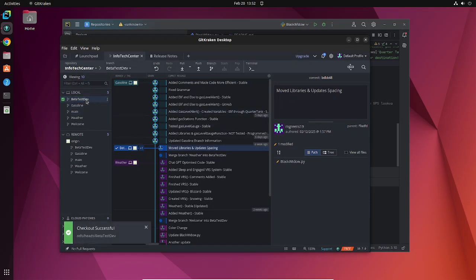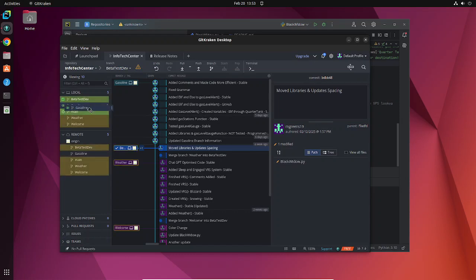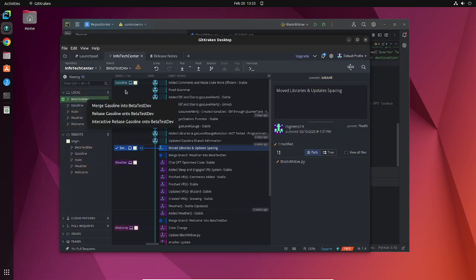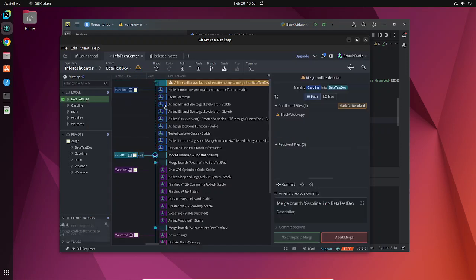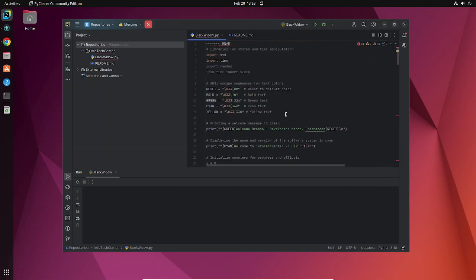So click on the beta test dev branch, and then from there we can pick up the gasoline branch and just drag it into there. Then you'll see merge gasoline into beta test dev. We'll click that. So after that, you see there's a file conflict. Let's look through.